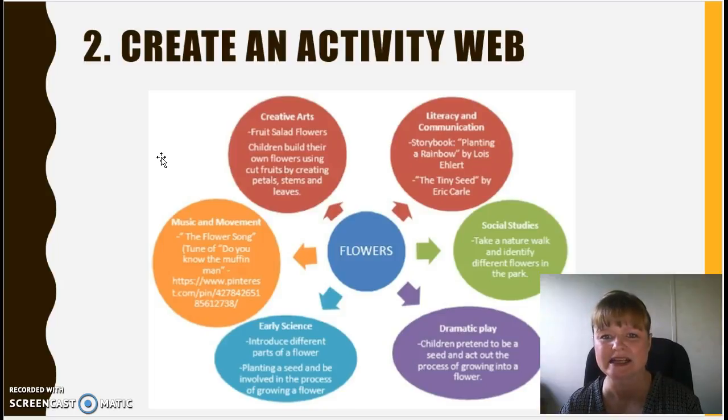So literacy and curriculum, a storybook, Planting the Rainbow, or The Tiny Seed by Eric Carle. Social studies, take a nature walk and identify different flowers in the park. Dramatic play, children pretend to be a seed and act out the process of growing into a flower. So you get the idea that these are all specific activities that relate to our central theme.